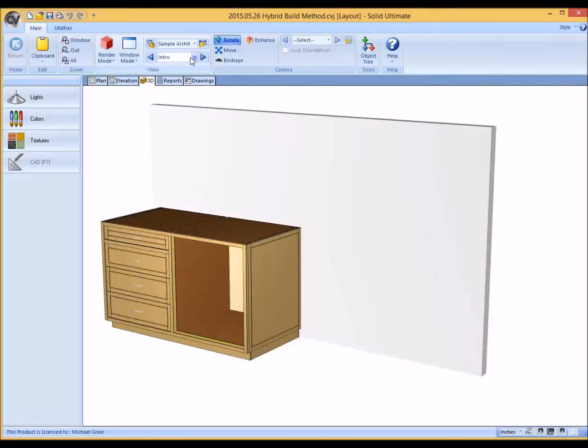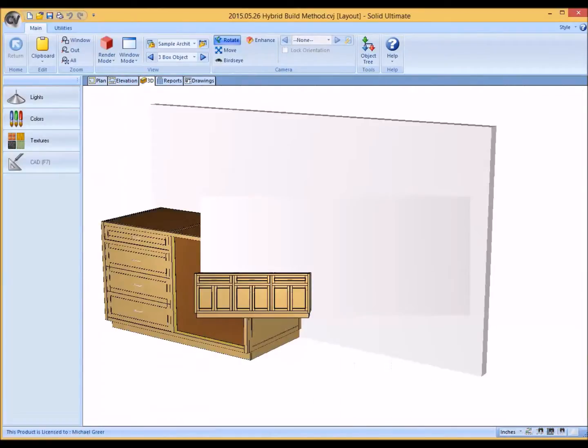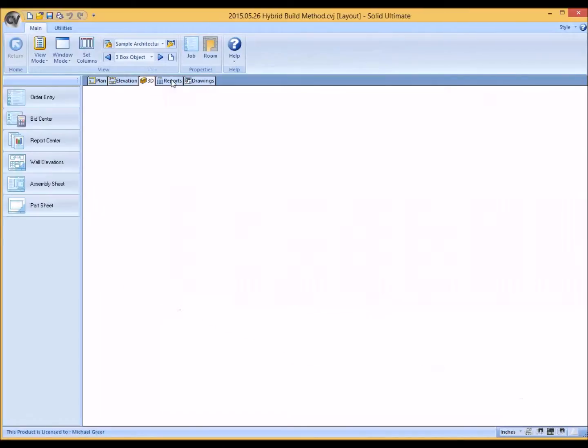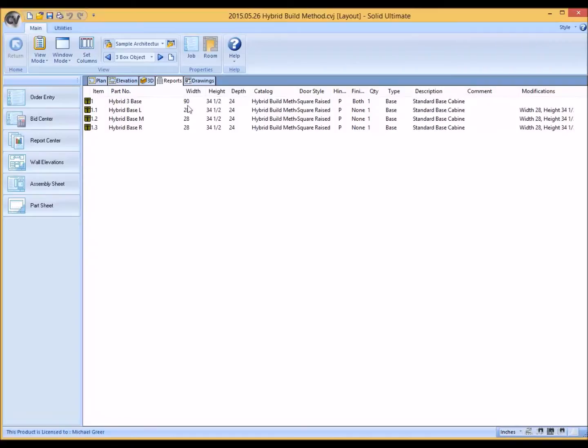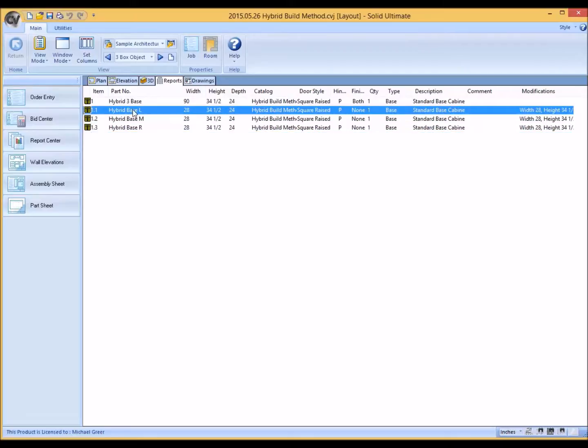Let's navigate to a different room, and we're going to review a 3-box object. Here we see that we have a single face frame that is hosting the 3 boxes behind. First, I want to take you to the reports page where I can demonstrate the collection of objects that makes up this 3-box base cabinet. You've got a parent object that is hosting the face frame, and you've got 3 separate sub-objects or child objects that are hosting the sectioning.